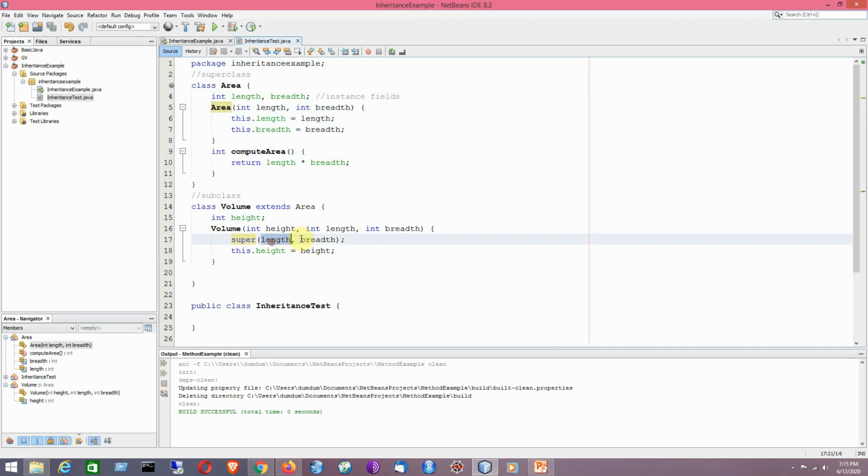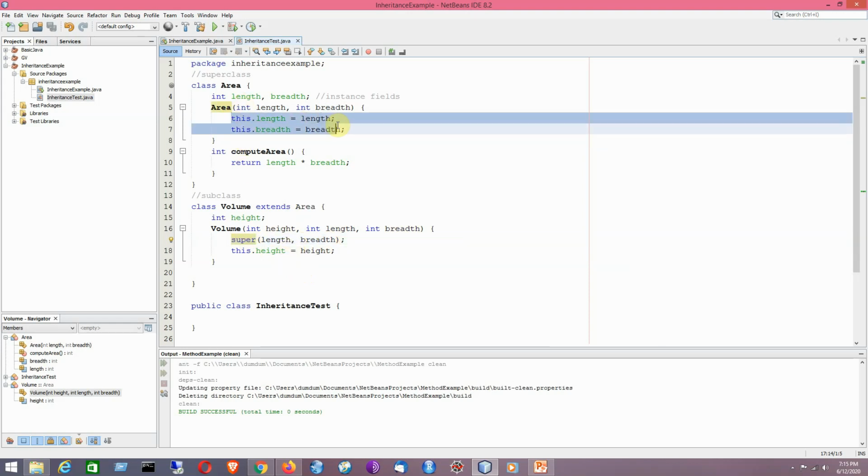So it is basically a parameterized superclass constructor. It is the matching parameter, so it will get called by using the super call. It must be the first statement in the constructor of the subclass. By using this statement, I can make a call to the superclass constructor so that I don't have to rewrite these statements again. So that is the idea.